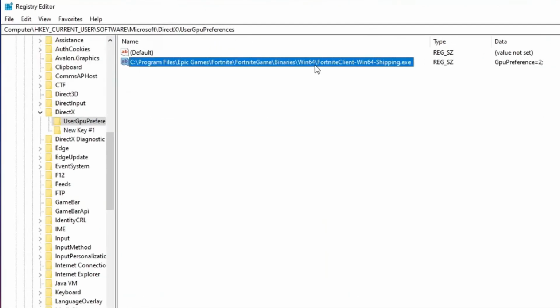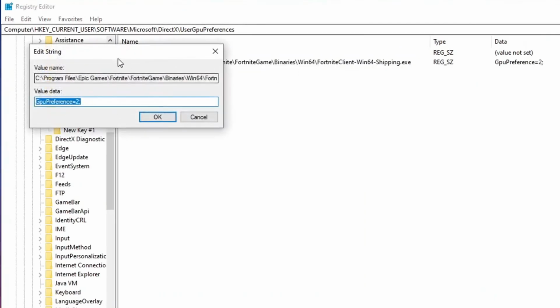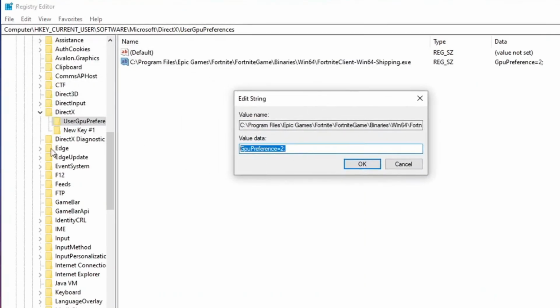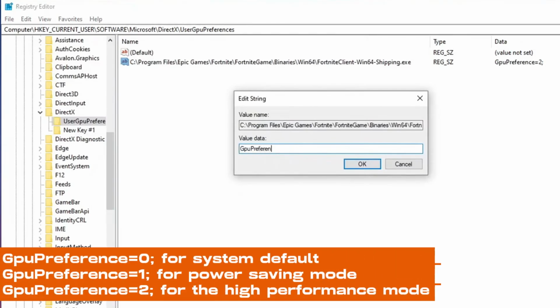Once you have created this string, you need to double click on it to open it up. And inside of the Value data, we need to type in GpuPreference=0; with a semicolon. Make sure that you type it in just like I did, and there are no spaces between anything. So, GpuPreference=0.